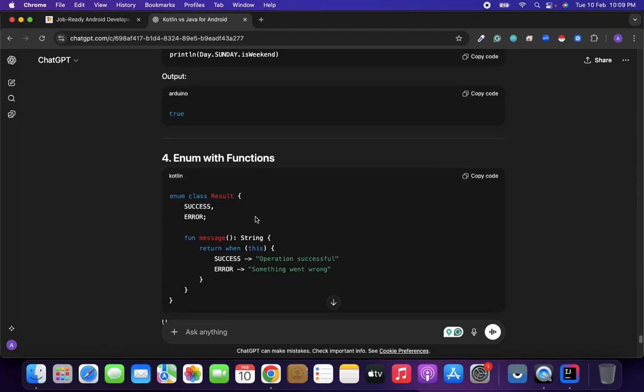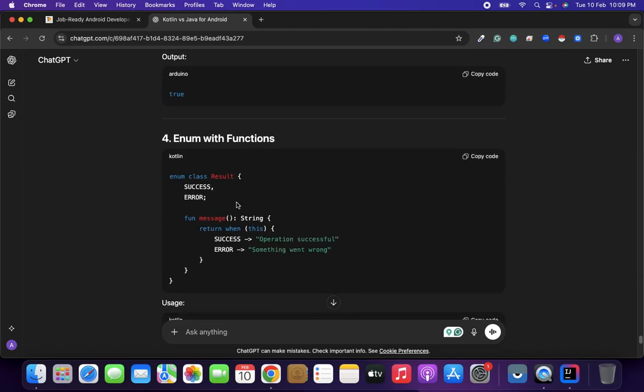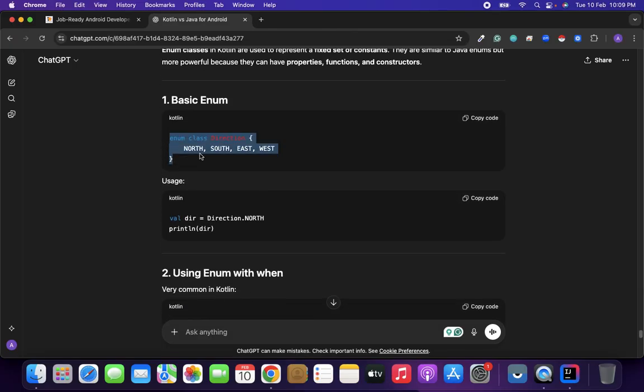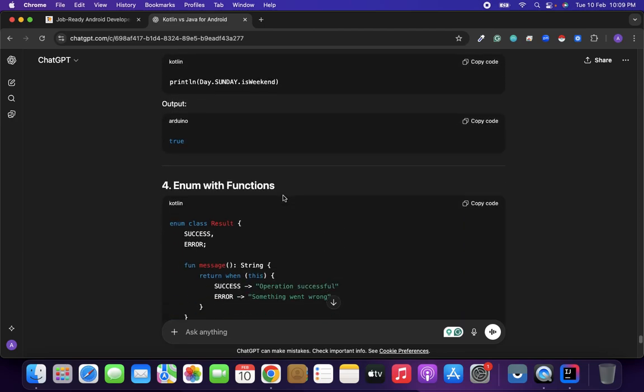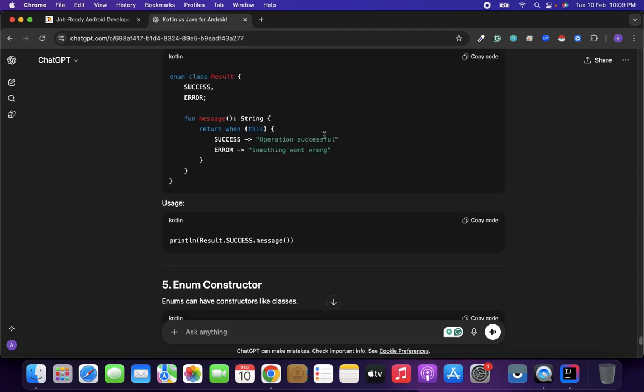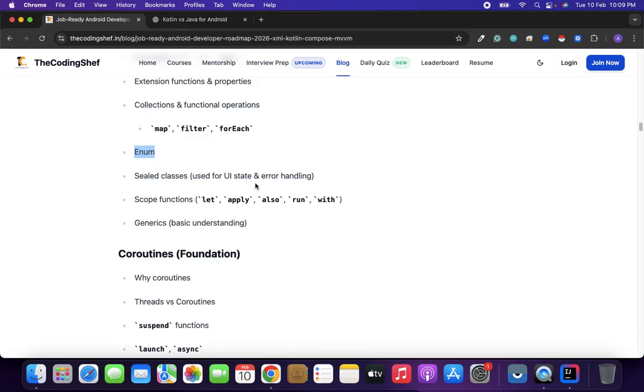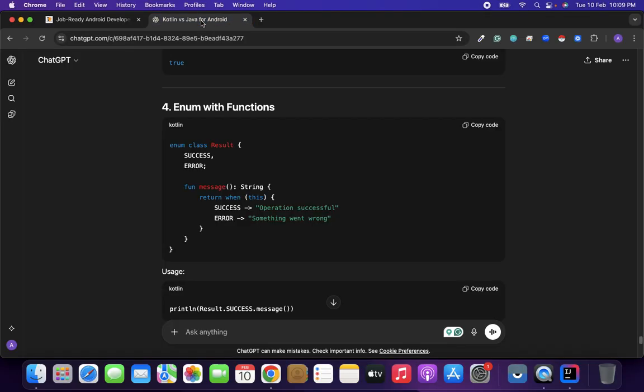So enum with function, we can also use functions inside an enum class. We only use this kind of thing in enum classes like north, south, east, west. We also used success, error, and other messages, but now we have sealed classes to do this kind of thing. The sealed class is for UI state and error handling. We can use enums for UI state and error handling, but sealed classes are mostly used now in Android.